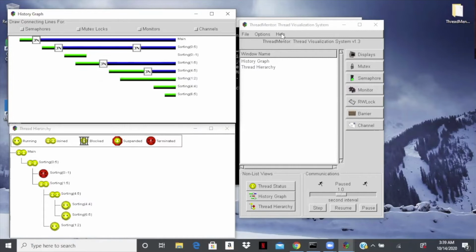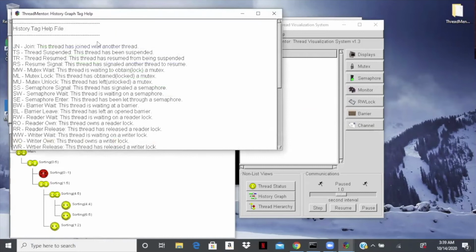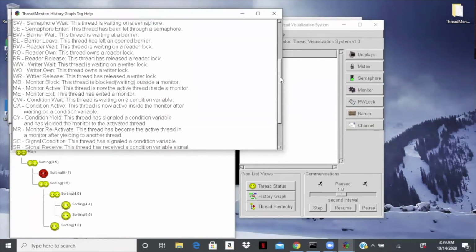The help shows you all the tags, the history graph tags. You click here, and the meaning of every tag is there. There are many tags.